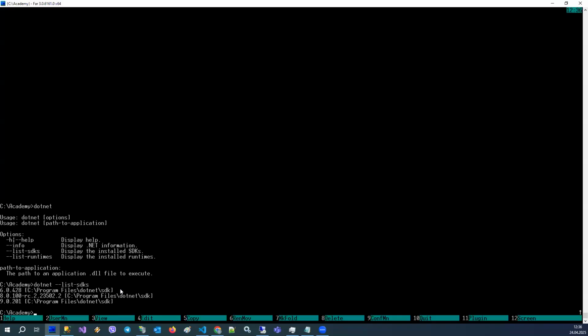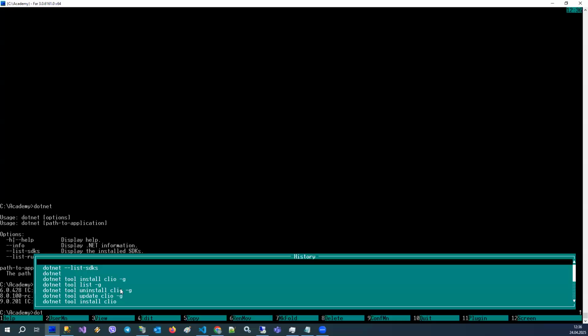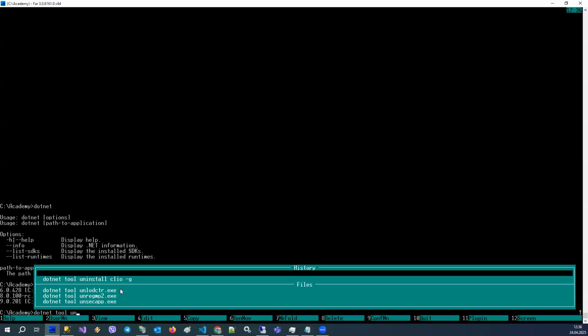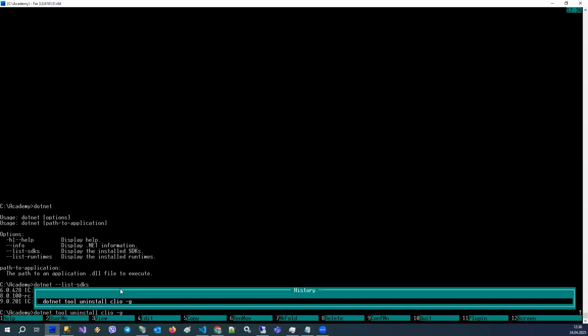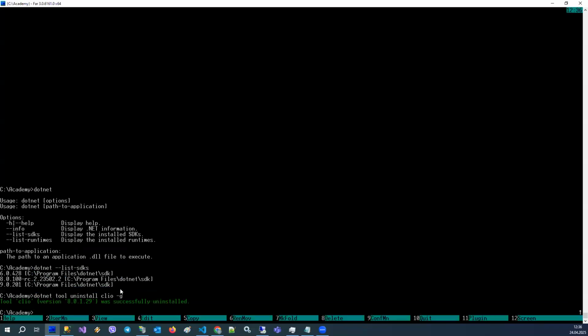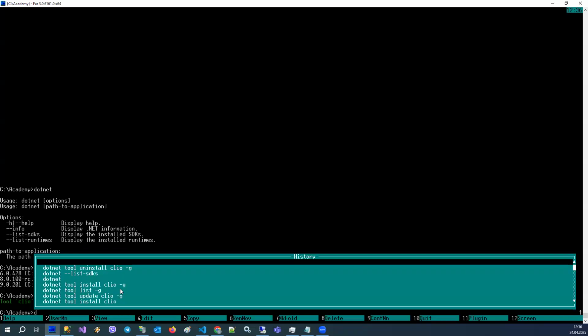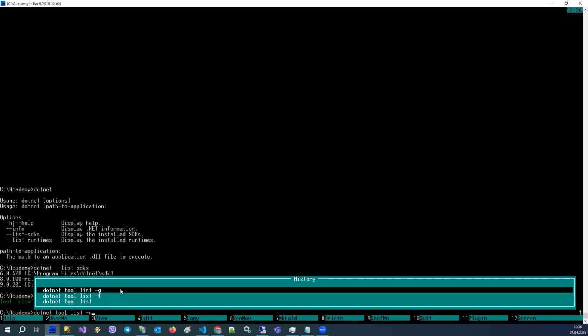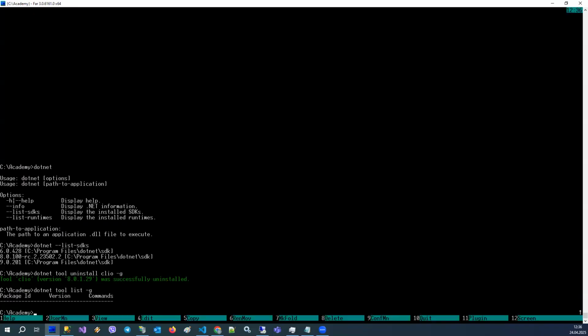How to install Creation? How to install CLIO? I already have it installed, so maybe I will remove it now. dotnet tool uninstall clio -g. This is the command to remove CLIO, just to show you what happens when you have no tools at all. dotnet tool list -g. This command shows you the list of installed .NET Core tools, and we don't have any. So now we can install CLIO.